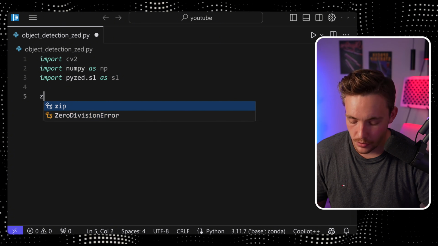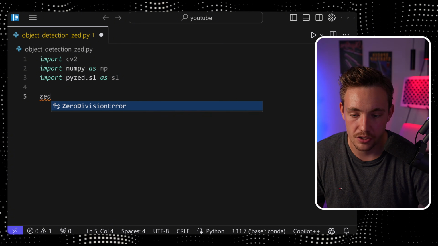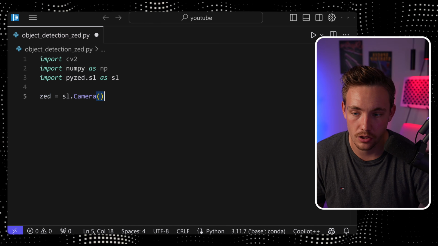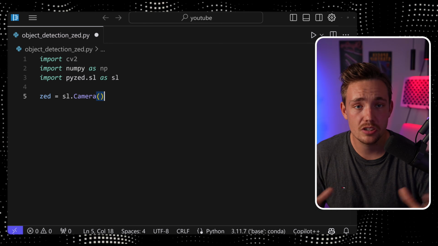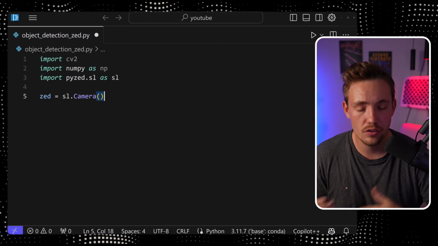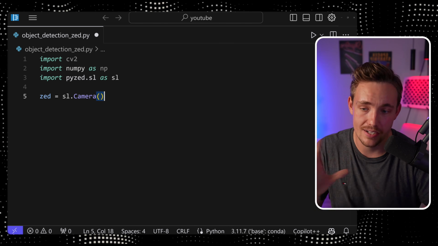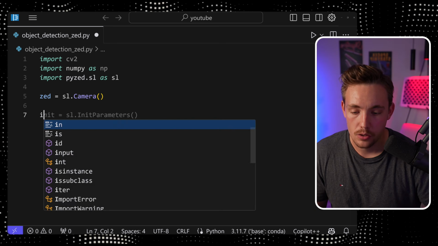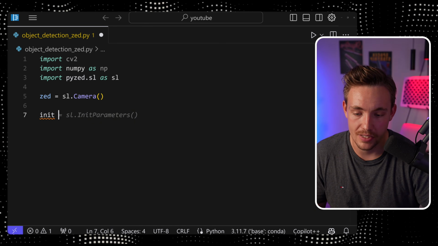So this is pretty much it. We can set up our camera. So we have our zed equal to sl.Camera. So this is pretty much just how to create an instance of a camera. If you're familiar with OpenCV, this is how we can create a video capture. Once we have done that, we can set up some initial parameters.